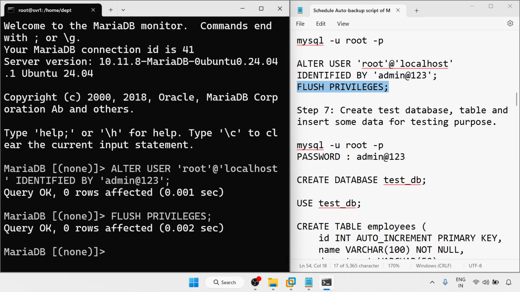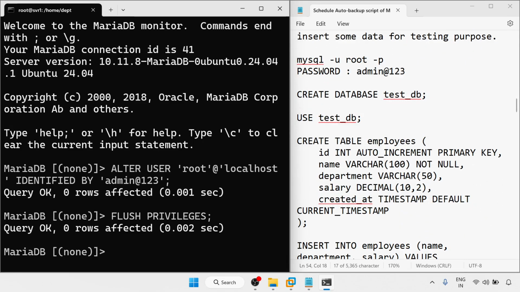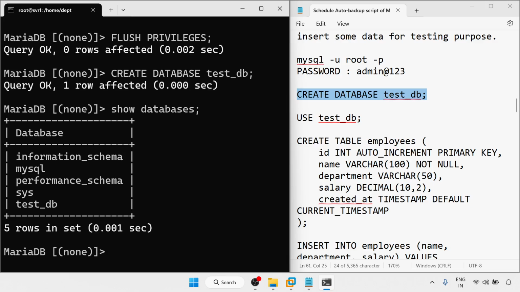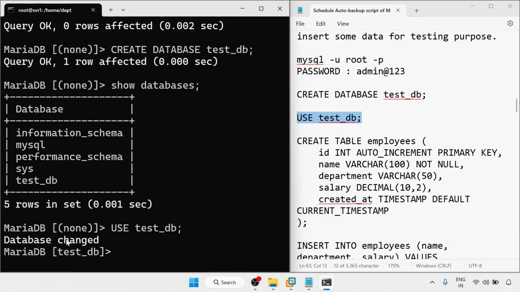Next, create the test database and table and insert some data for testing purposes. We are already logged in, so no need to do this one. Now I'm going to create one database: create database test_db. Show databases. So there is test_db. Now I'm going to use test_db. Here previously it was none, now it has changed to test_db.